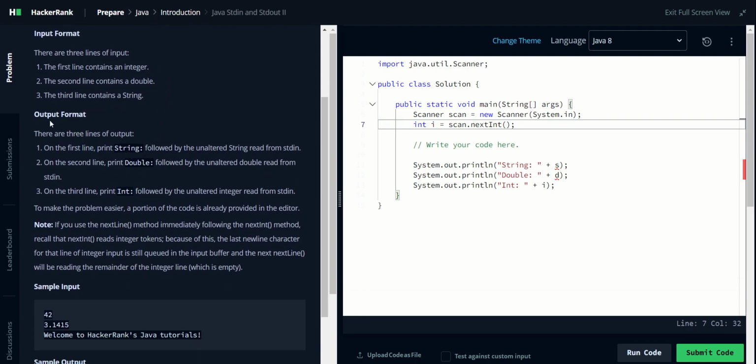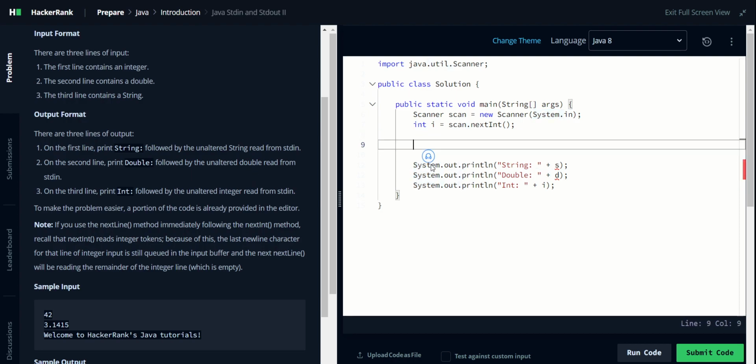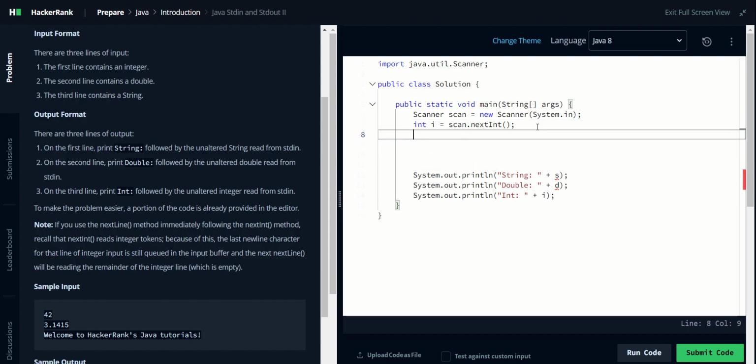Okay, so moving on. Output format: there are 3 lines of output. On the first line, print string. On the second line, print double. Yeah, so basically it's talking about these lines right here. And yeah, let's get started on this one. And we already have integer declared and it's scanning for the next integer.